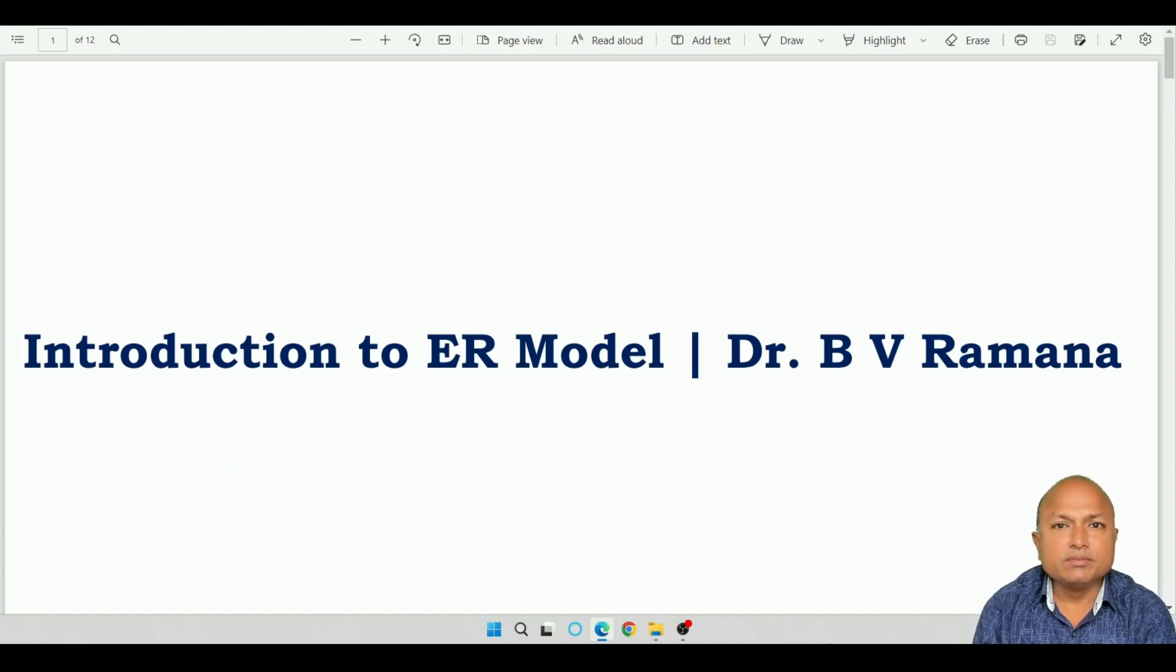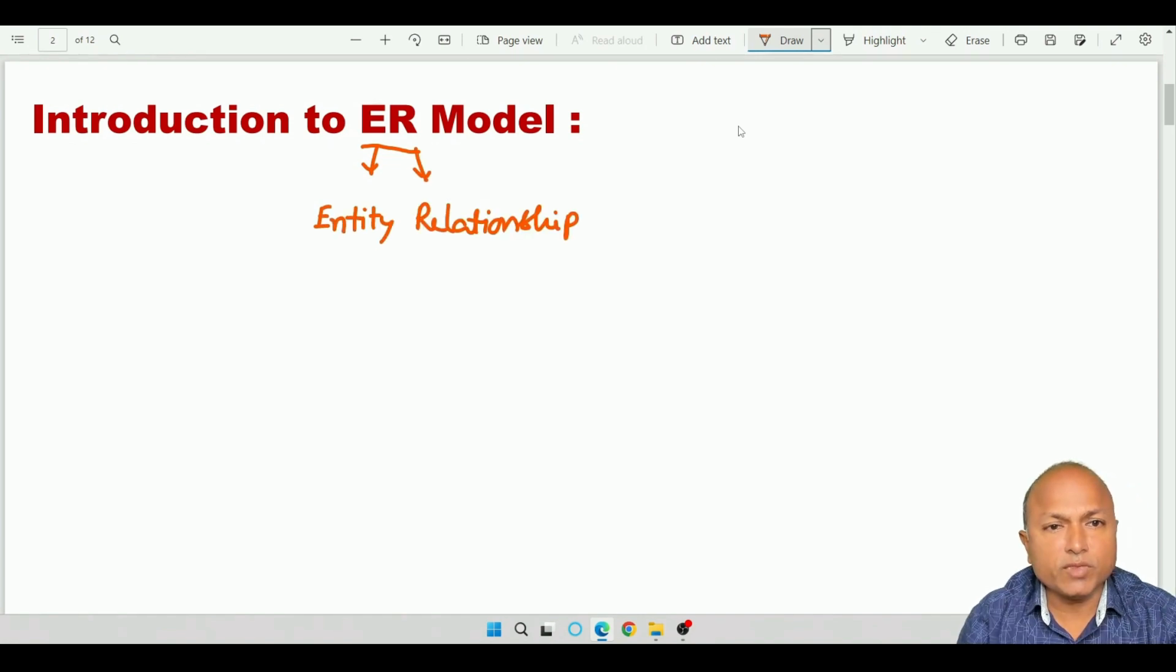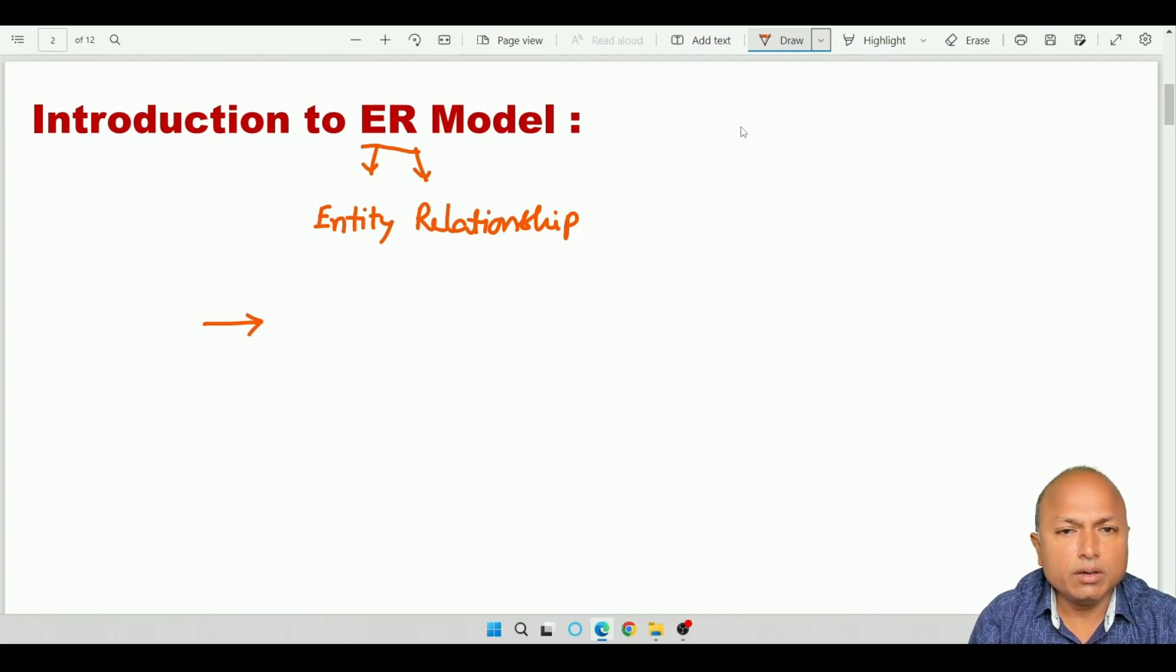Good morning. In this video, we will discuss introduction to ER model. In the previous video, we discussed ER model, which belongs to the conceptual model or high level data model. ER model is nothing but entity relationship model. E is meant for entity, whereas R is meant for relationship. ER model represents a set of entities and the relationship among them.